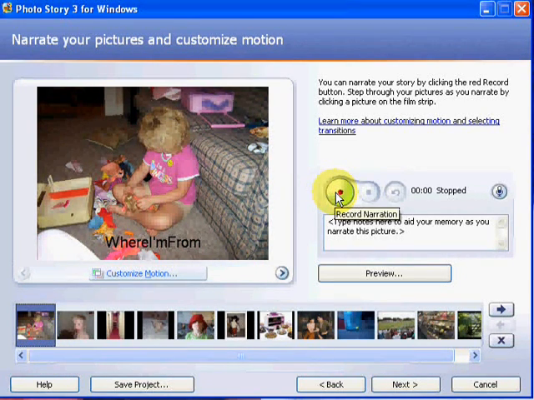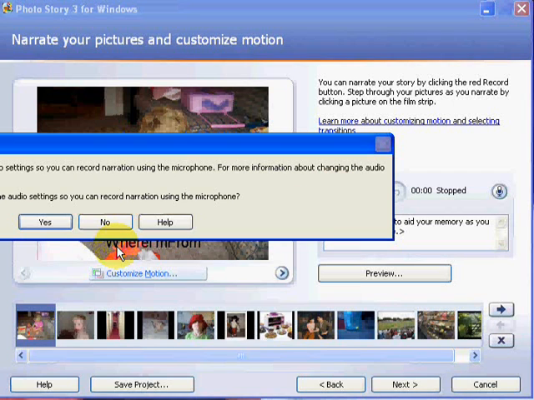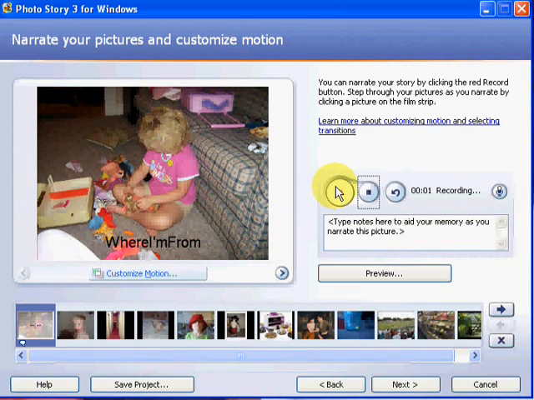You just click on the slide that you want to add text to, click the record button and it will record. Once you've gotten what you want to say down, you would click the stop button. If you mess up, you can click the delete narration. You can preview it before you decide if you want to delete it. So lots of options there.